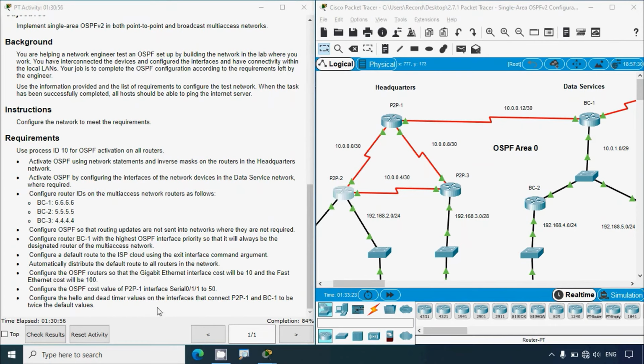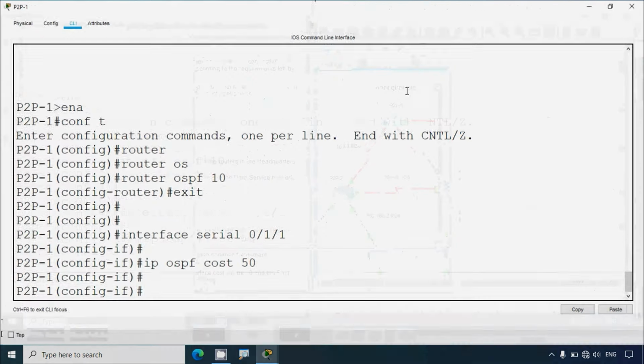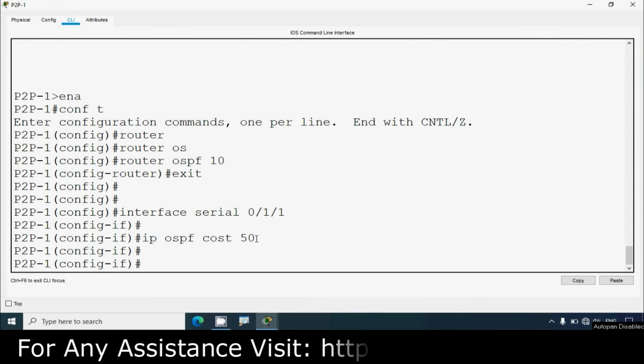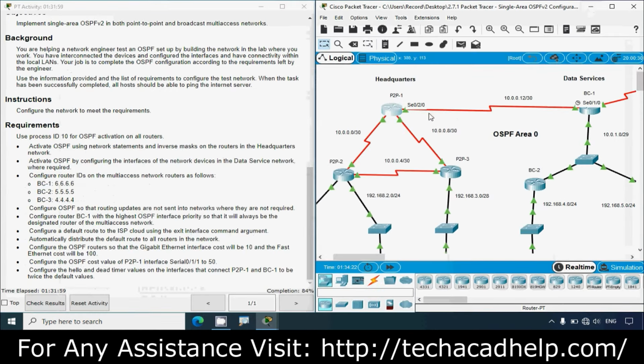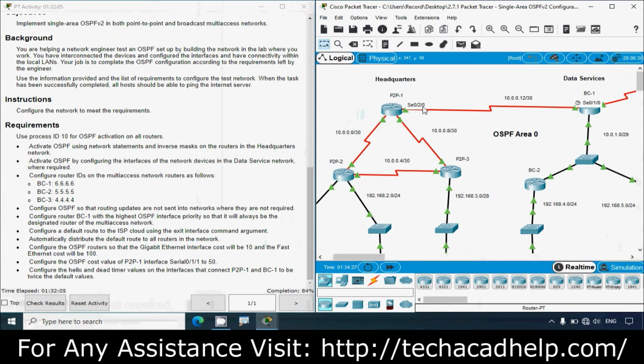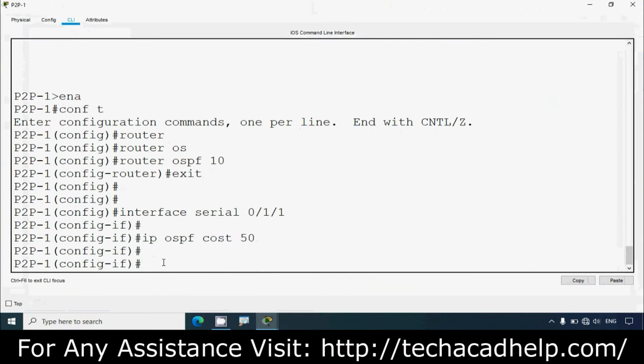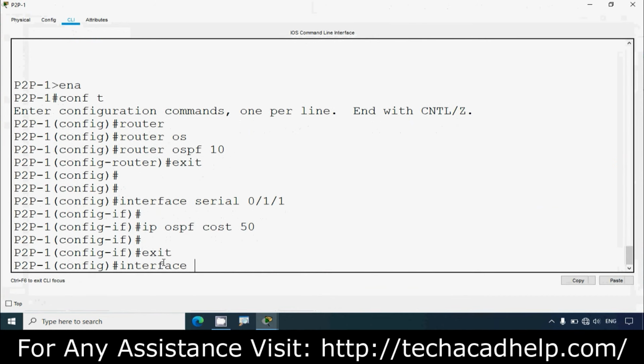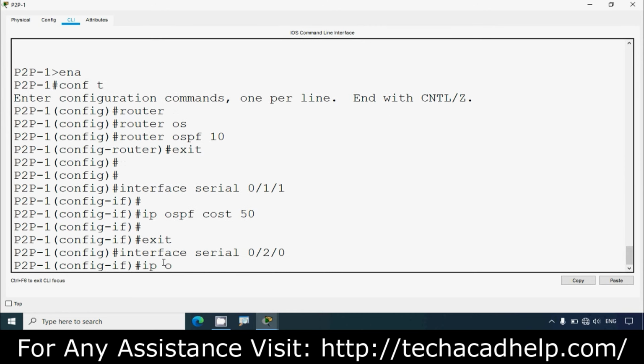As per the instruction, we have to configure this hello and dead timer twice the default values. That means we have to configure the hello interval as 20 and the dead interval as 80. We have to go to that interface and configure this hello interval as well as this dead interval. Here we can see that interface serial 0/2/0, which is connecting to this BC-1. So we will go to that interface, exit and go to interface serial 0/2/0, right?